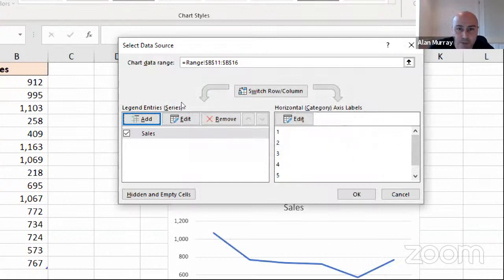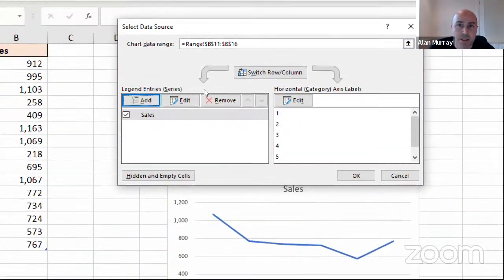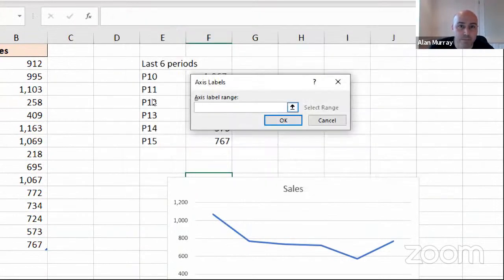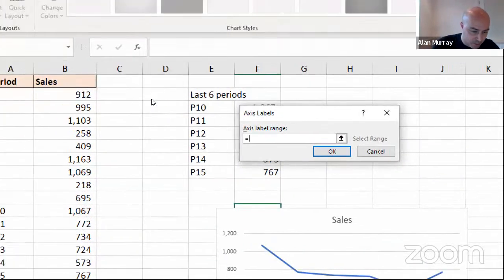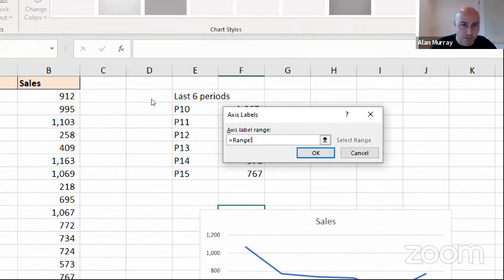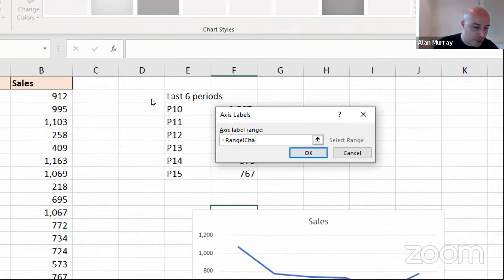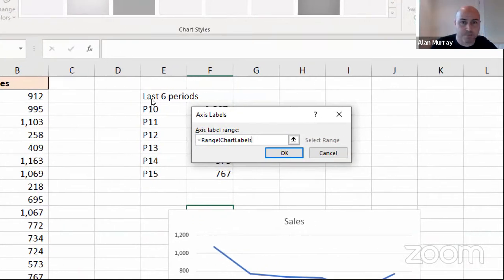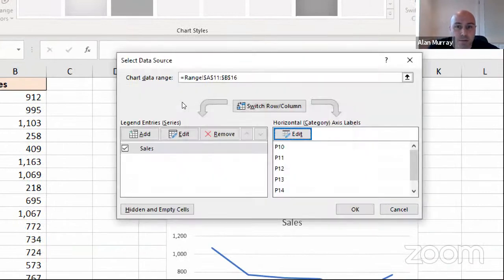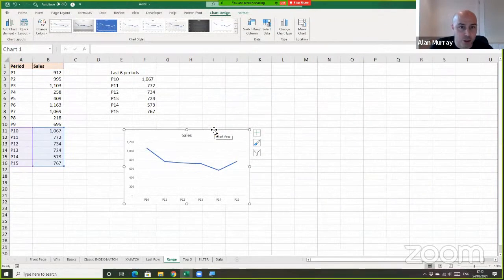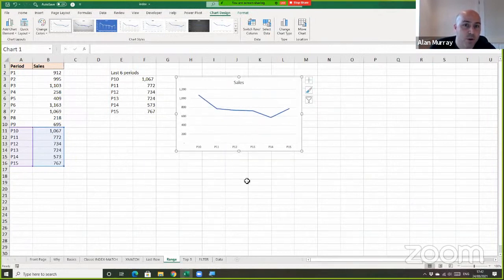Click OK. You see them come up. Now I've got the axes labels. There's my line building already. Axes labels, edit. Same behavior: equals, range, exclamation mark, chart labels, click OK, picks up the Ps. Click OK, got myself a graph. And this will always feed those last six.